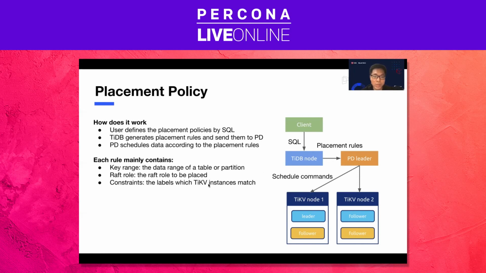Here's what placement rules look like. Each rule contains these elements. As a table partition is a range of data, TiDB can transform it into a key range. And combined with the leader role and constraints, the PD is capable of scheduling.